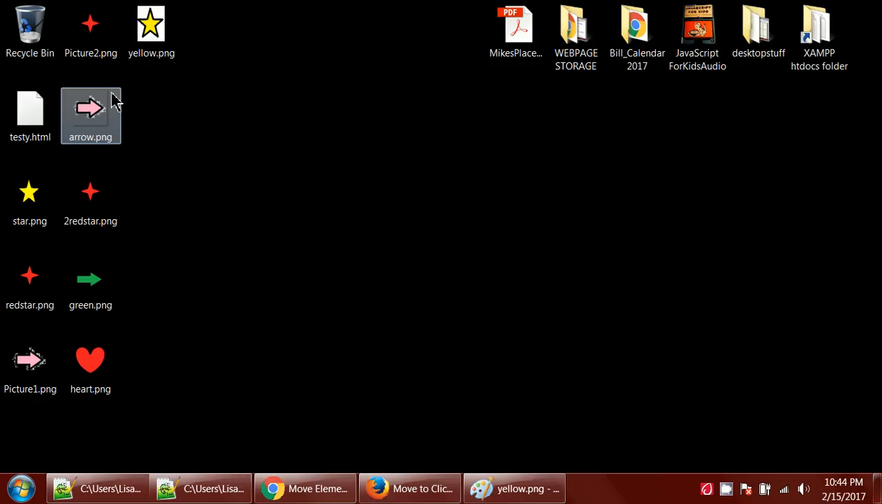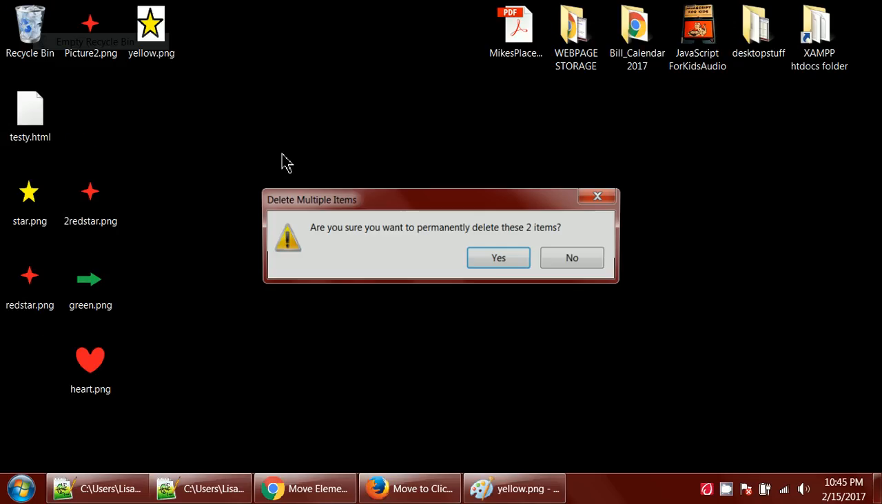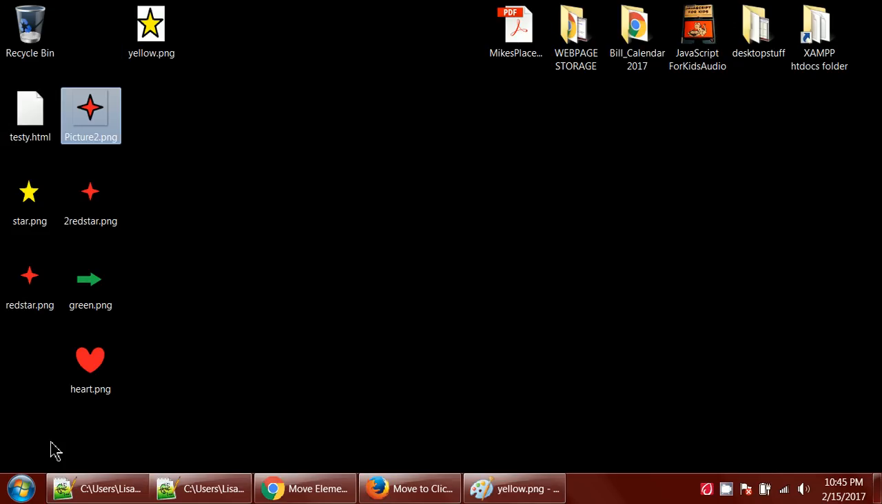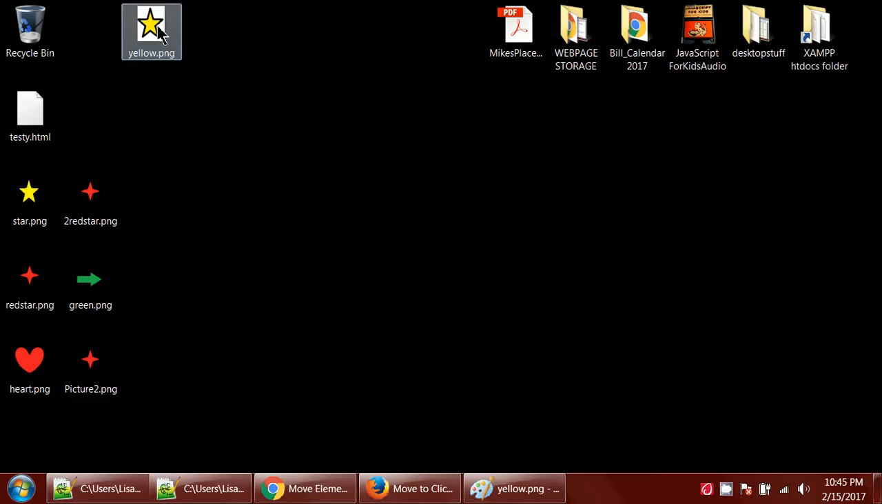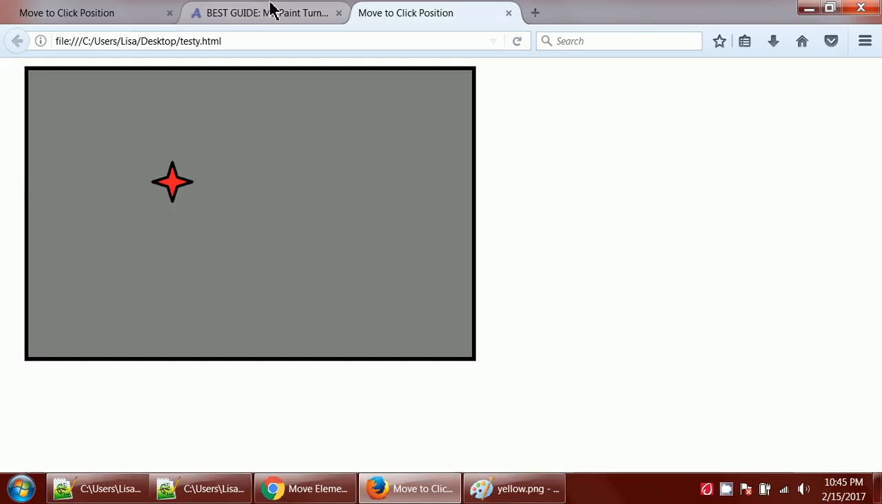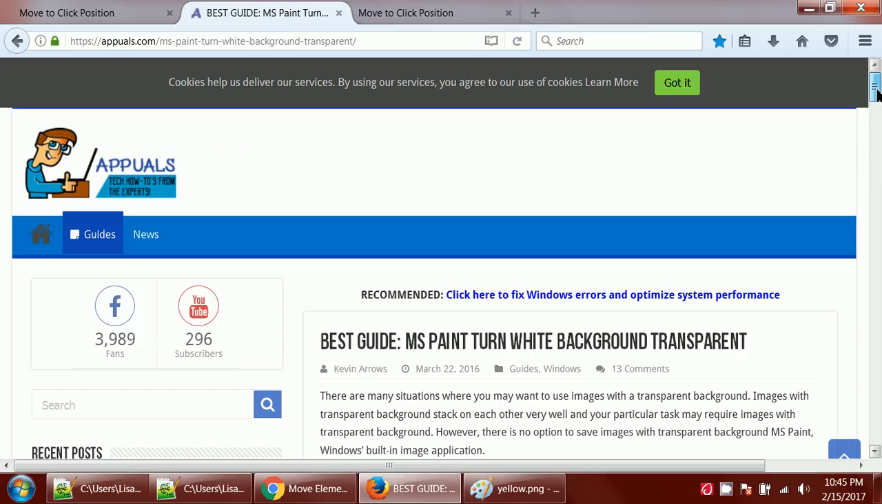All these other things over here are images that I was practicing with. My arrows, for some reason, got some kind of splotchy baloney on that, and I'm not really sure what I did. But all of the rest of these came out nice, so I practiced this enough to get it down pat and how to get rid of this background. This website right here gave me the answer that I needed. It's appuals.com/ms-paint-turn-white-background-transparent/, and it starts off best guide MS Paint turn white background transparent.